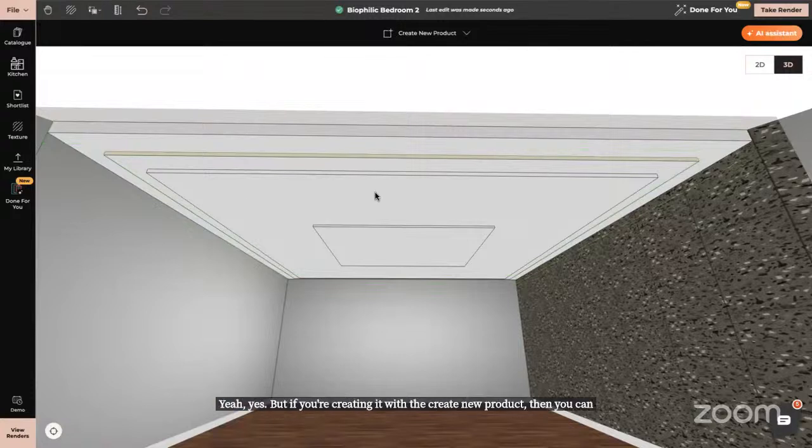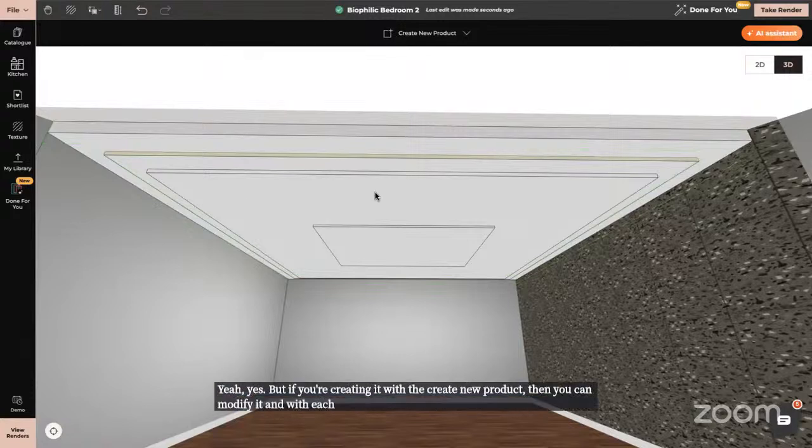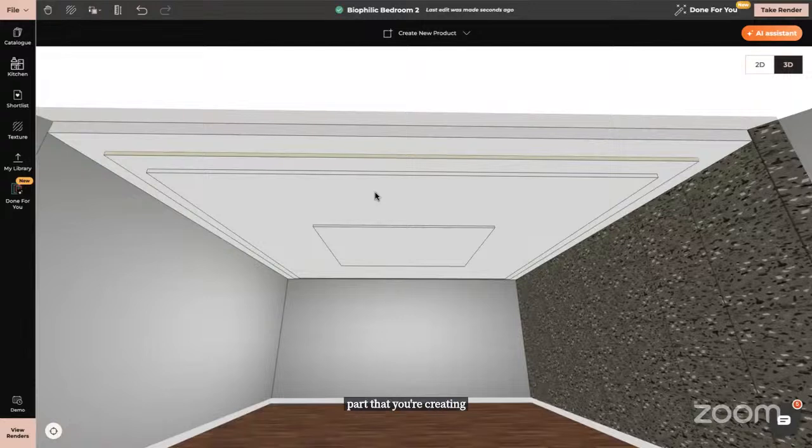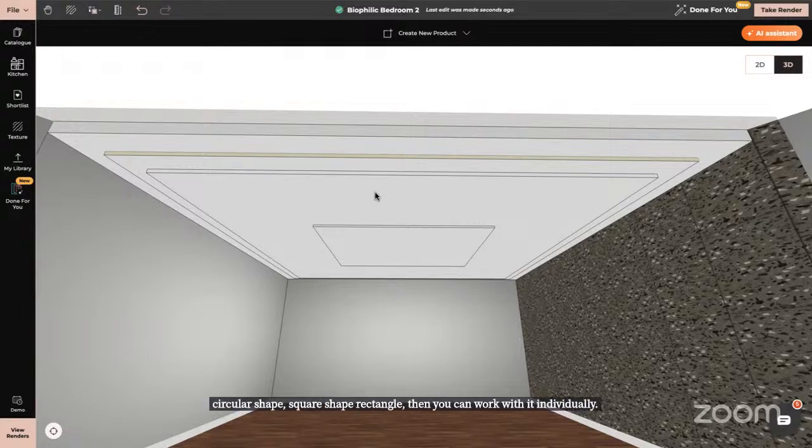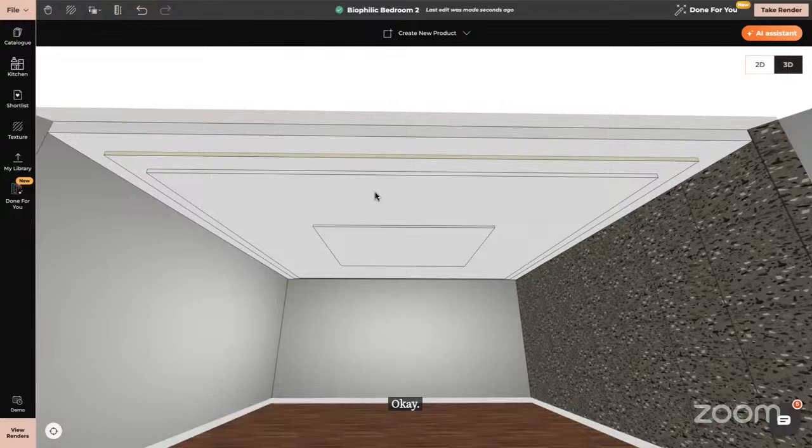And with each part that you're creating, whether that's a circular shape, square shape, or rectangle, you can work with it individually with Create New Product. I could clarify to the speaker too, this came in handy.